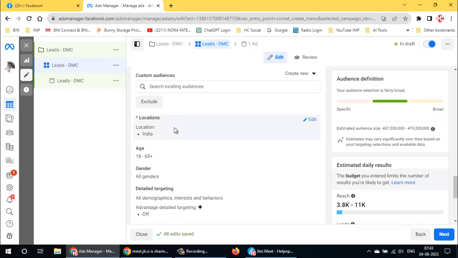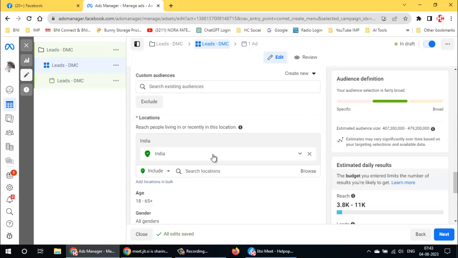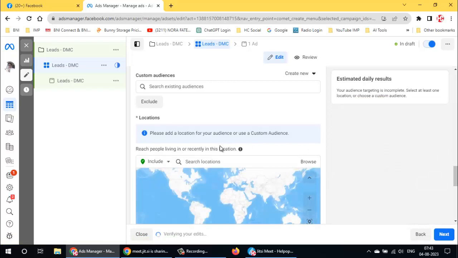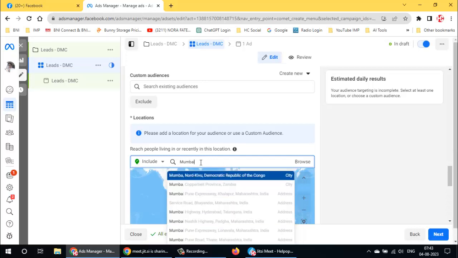But if you are doing the ad for the first time, then you need to create a new audience over here. Then you will select the location, so you will edit the location. So where exactly you want to run your ad, what is your target location, whether it is India or worldwide or any particular country or city or state, all these things you can add. So I can add a city, like say I want my ads to run in Mumbai, so I'll select Mumbai.